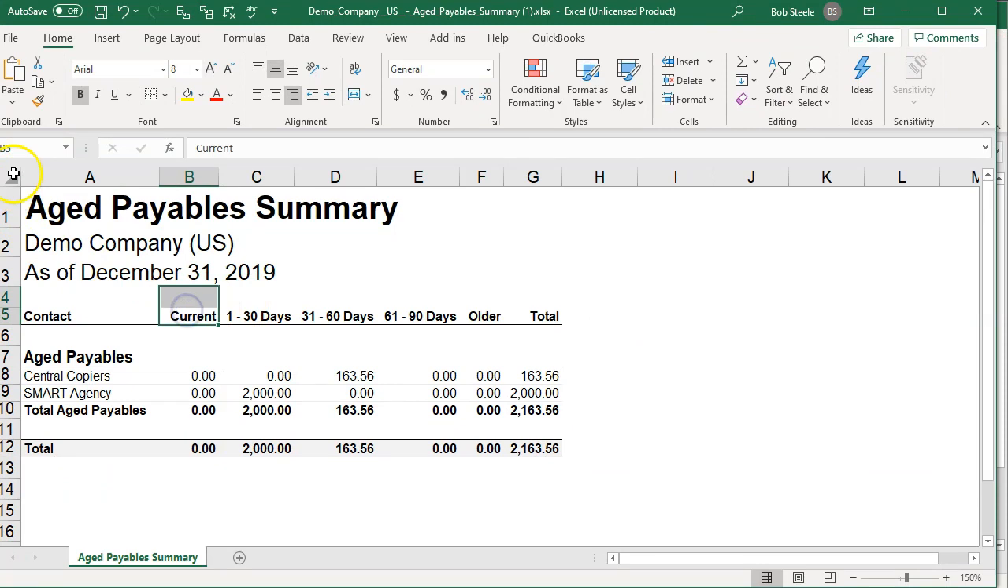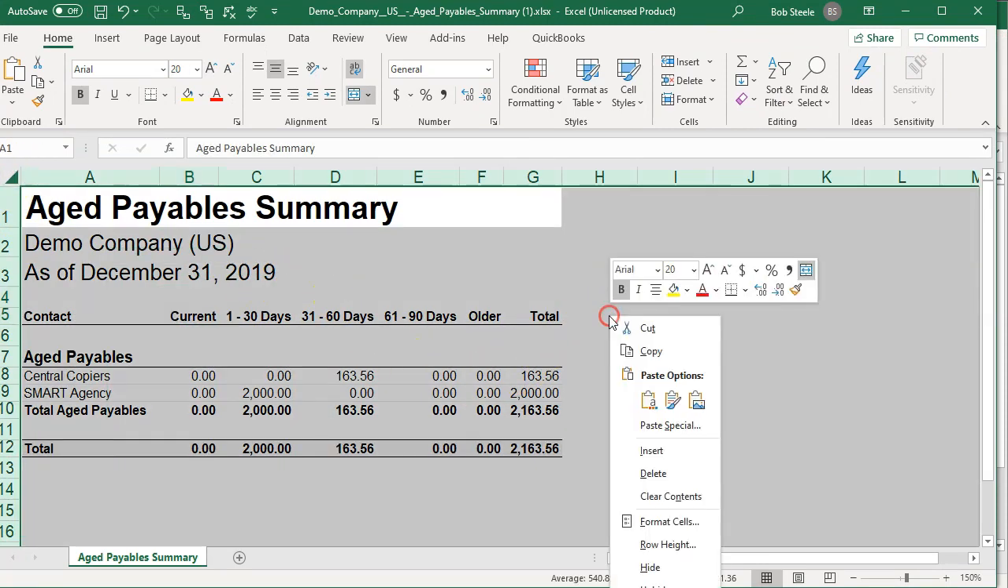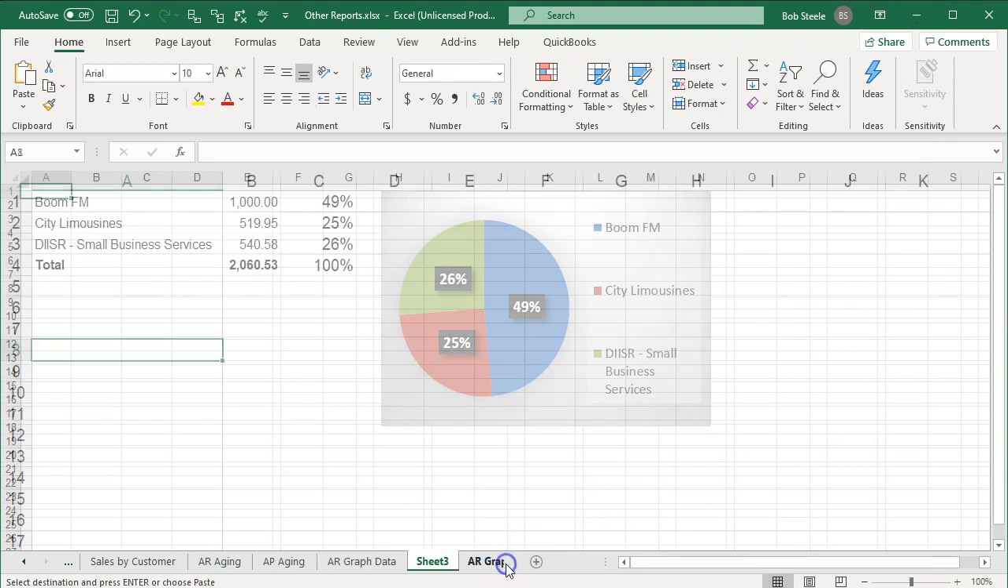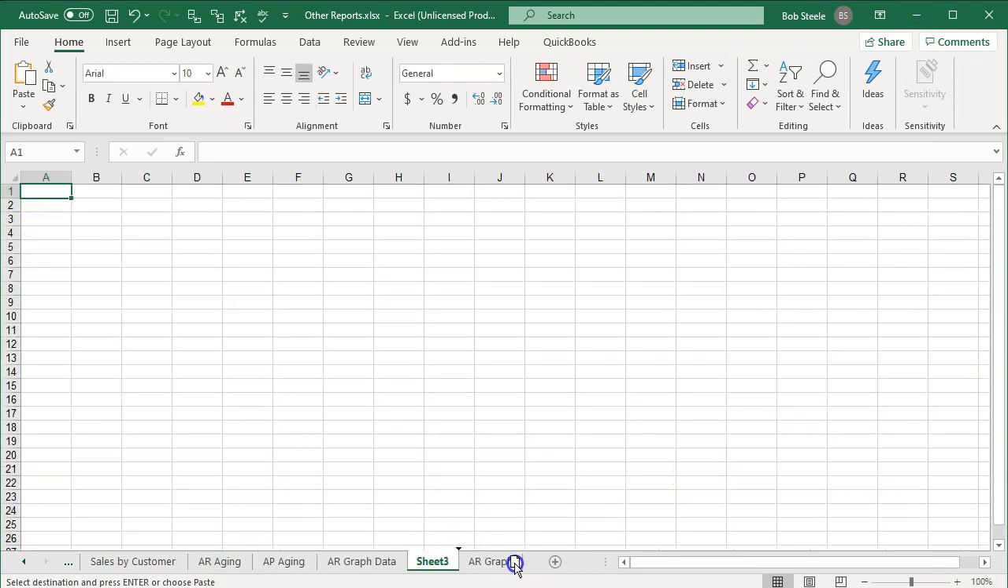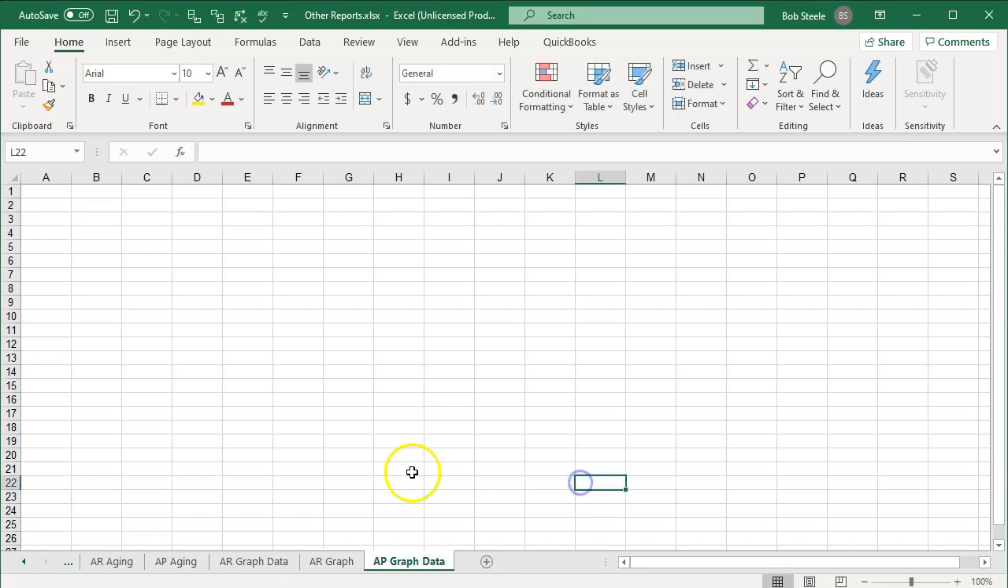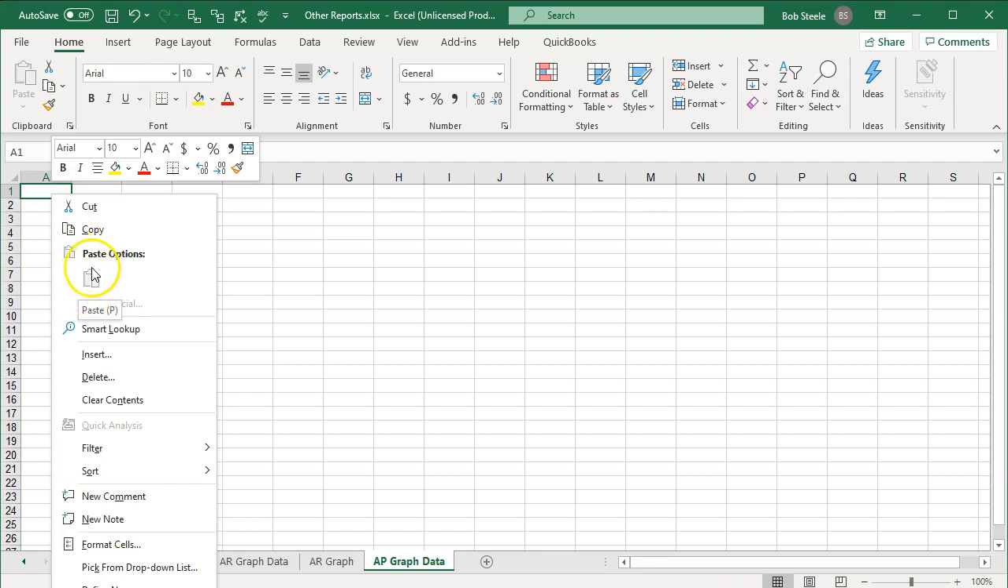But there's our data. We can then pick this up and copy all that information. I'm going to make a new tab over here. I'm going to pull it to the right. I want this on the right. I don't know why it showed up on the left there. I'm going to double click on it and call this the AP graph data. And then I'm going to put that in A1, right click and paste it.